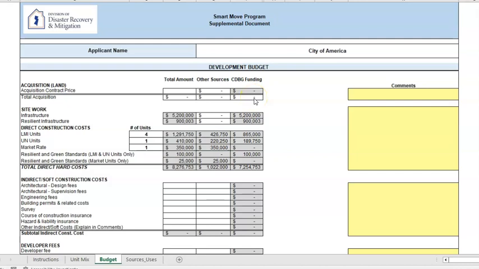Again, several cells will self-calculate the amounts indicated in the total amount column by automatically prorating some costs to CDBG funding. The applicant can indicate other sources of funding for that line item, which will revise the CDBG funding. This tab will also include many warning signs when the overall sources per line do not equal. Let's start with the acquisition section of the budget tab.